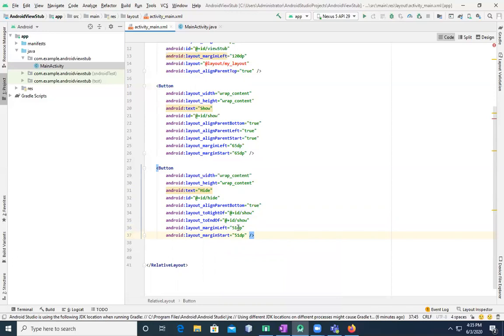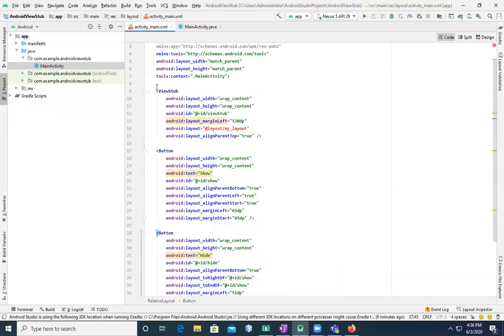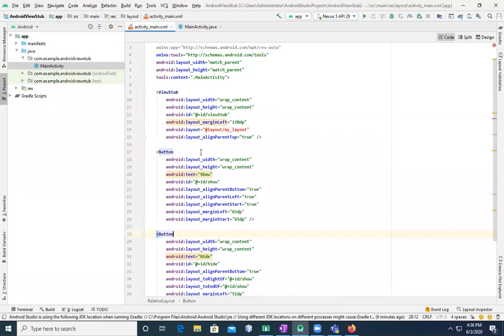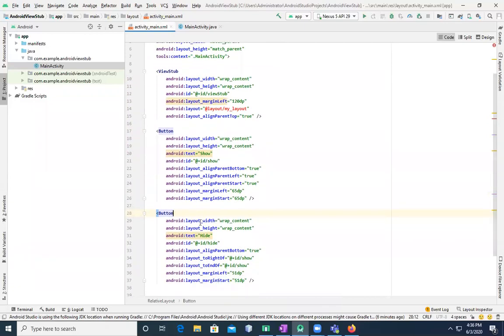So we are done with this activity main.xml. We have added the widgets, viewStub, button, and button, which is going to help us to show the viewStub, and to hide the viewStub. And this is the file that we need to create now.